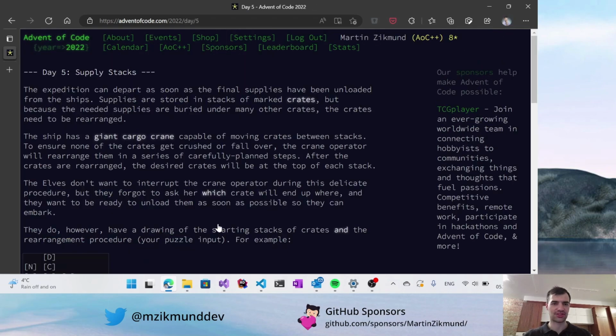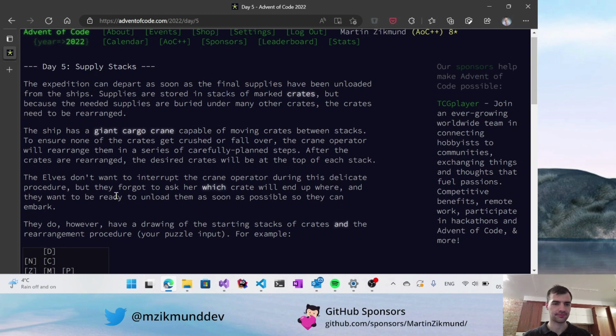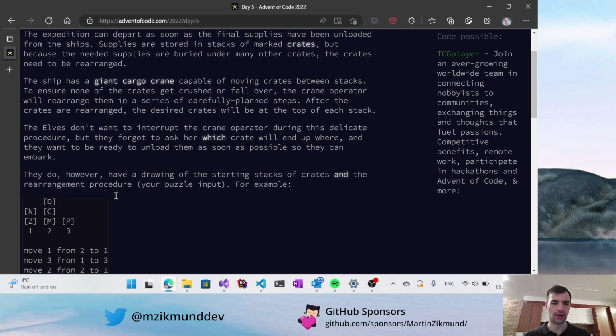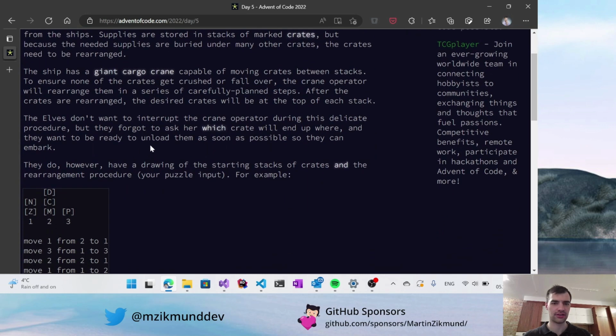Alright, let's see what's coming up for us today. Alright, today we will be operating a cargo crane, apparently. Our goal will be to determine which crate will end up where.